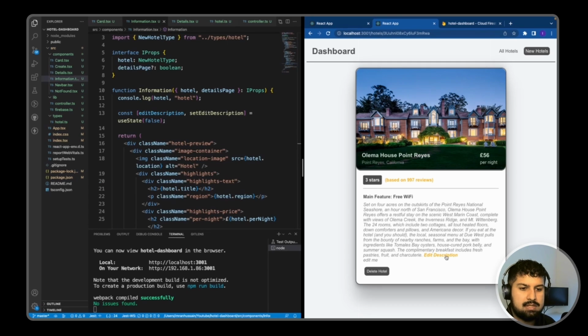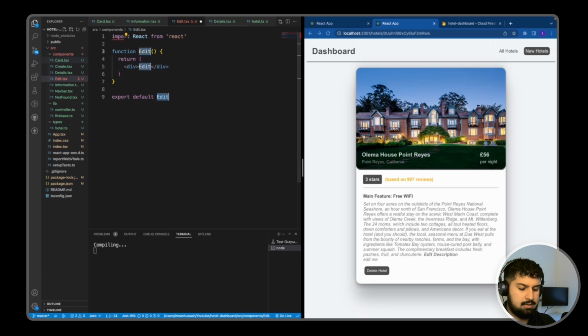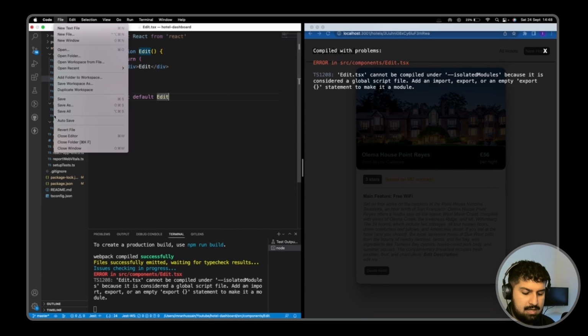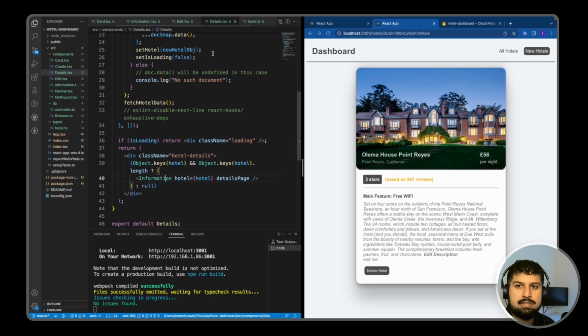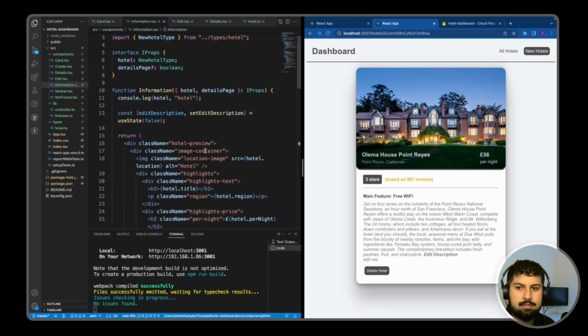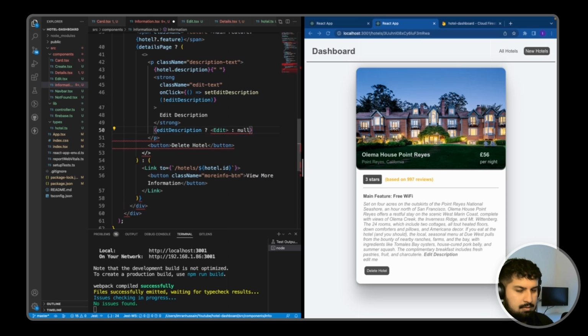Okay, so now I want to create the edit component on here. So if I go into my components and create a new file named edit.tsx and rfce in here. So now if I save all, I also need to import the edit component into the information component. Instead of the p tag, we will now want to render the edit component. So this is just going to be replaced with edit, and that is imported from ./edit like so.